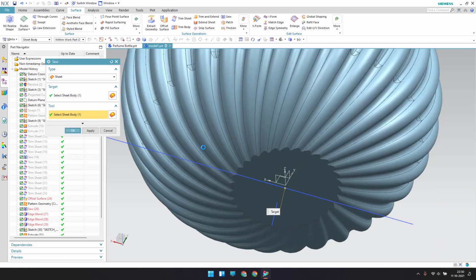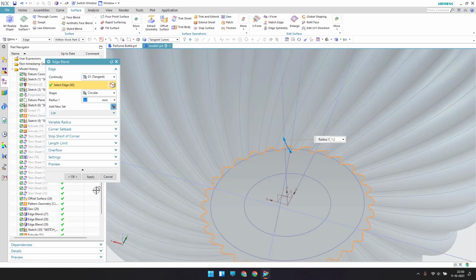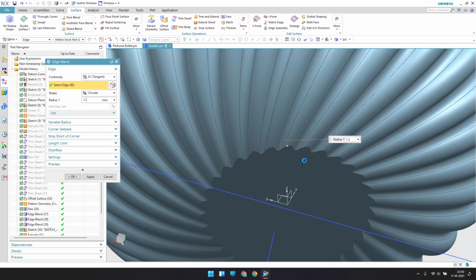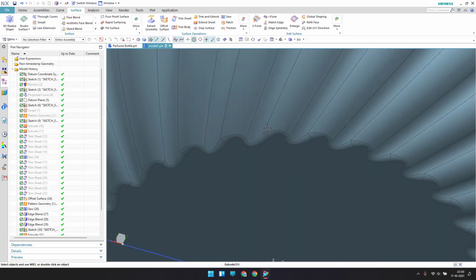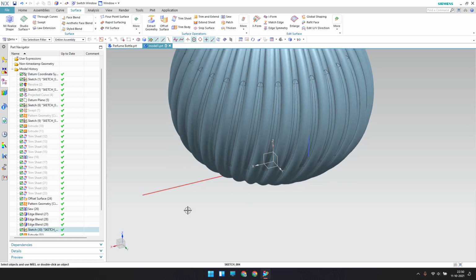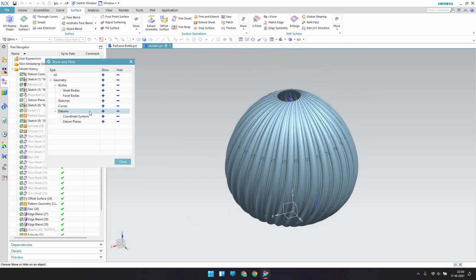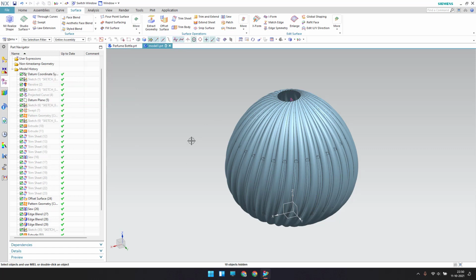I will just sew these two surfaces. These two should be sewed, and now let me go to edge blend, and here is my edge blend. I'm going to select this and keep it as 1.2 mm and click OK. We have provided this in order to have a smooth transition here. Now let me hide this, this is not required. Let me hide all the sketches.